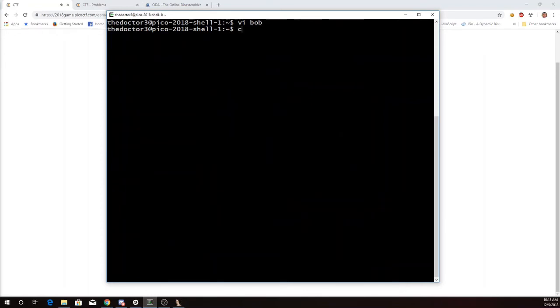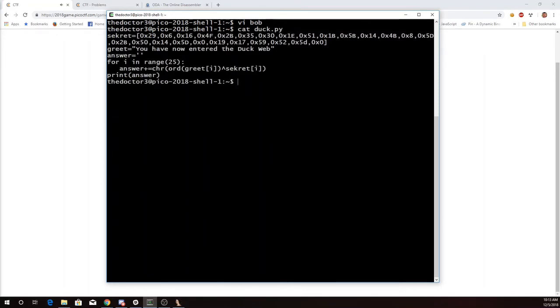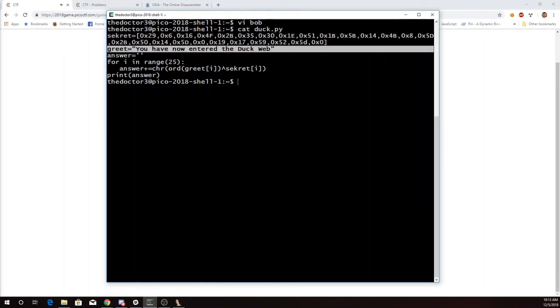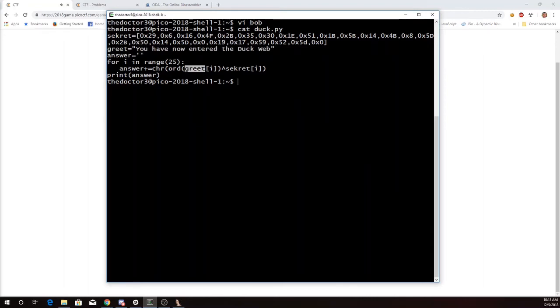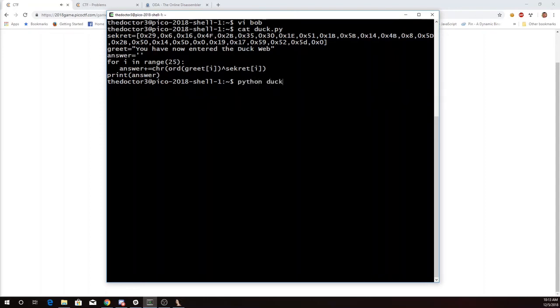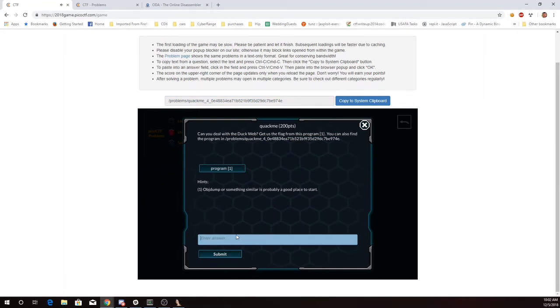So I've created a program to do that. I've put in the secret data, which I got from the file. I have my greeting message. I loop through, I take the greeting message, I exclusive OR it with the secret data. I have to convert from the character to a number, do the exclusive OR, convert back to a character. I do that 25 times, and I print the answer. That gives me something that surely looks like a flag. And I'll paste that in.